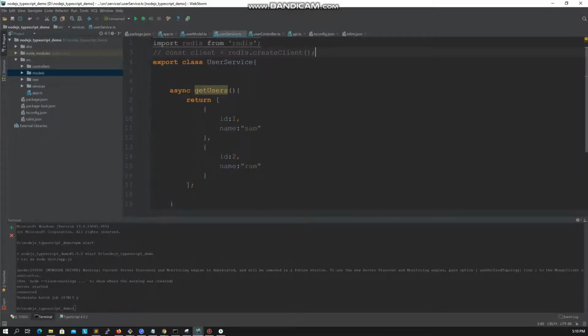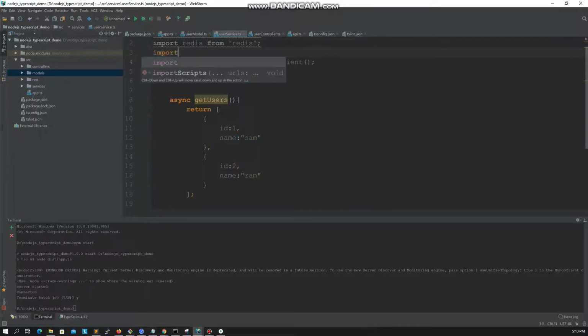Now, let's go to our user service and import our schema. And we will create a new method to save a new user request in our database.